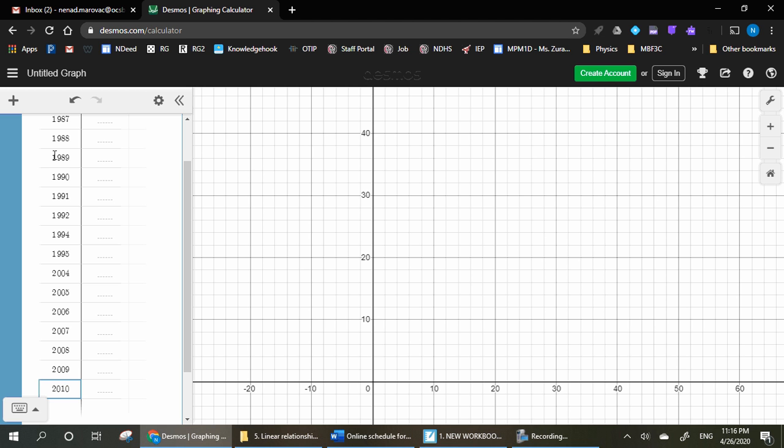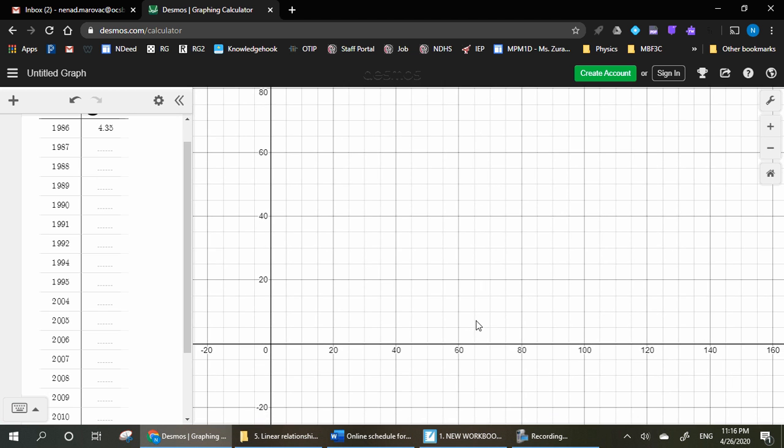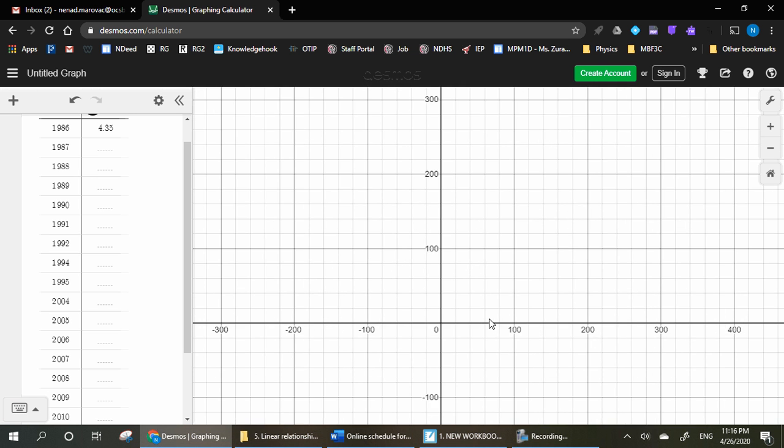There we go. And then I'm going to go back and enter all the y-axis. Now, you might see that I will enter 4.35, and you will notice, oops, 4.35, now 4.5, and you will notice there is no point. The reason why there's no point is because our x values are 1986, and right here on the screen it goes up to 60, so I have to zoom out big time.